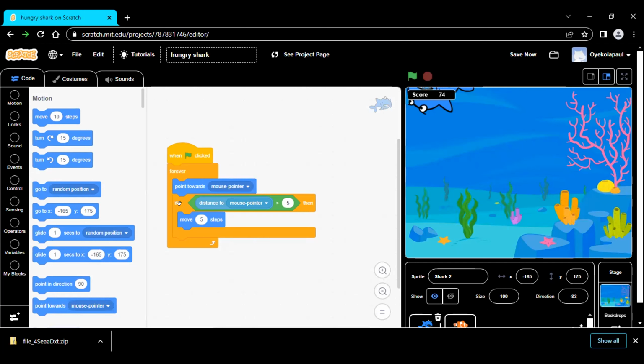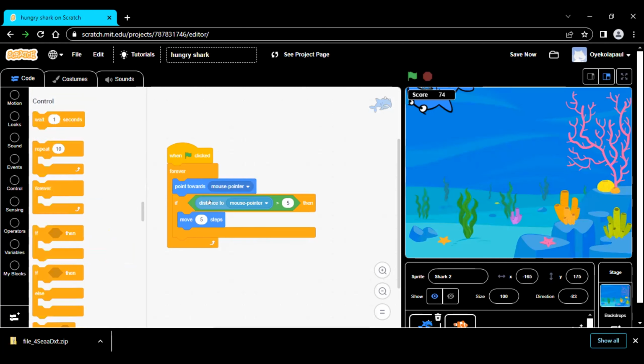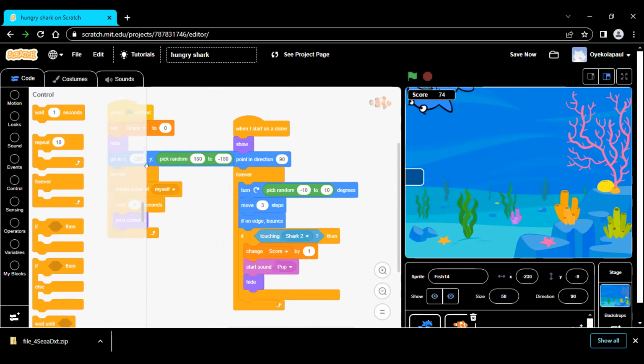And this I took from the control block also. So if the distance to the pointer is less than 5, then it moves towards. If it's greater than 5, it moves 10 steps to where it points, where you want your shark to be. So then I took another sprite.